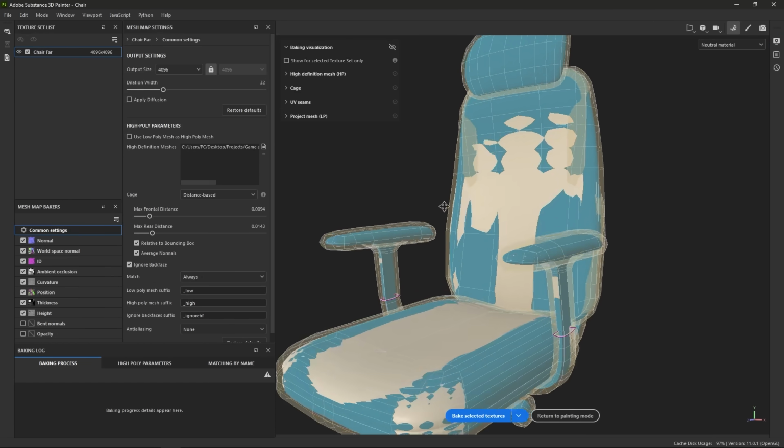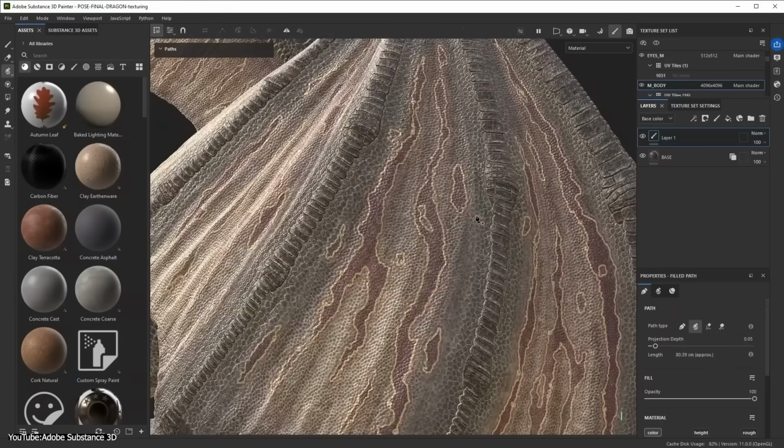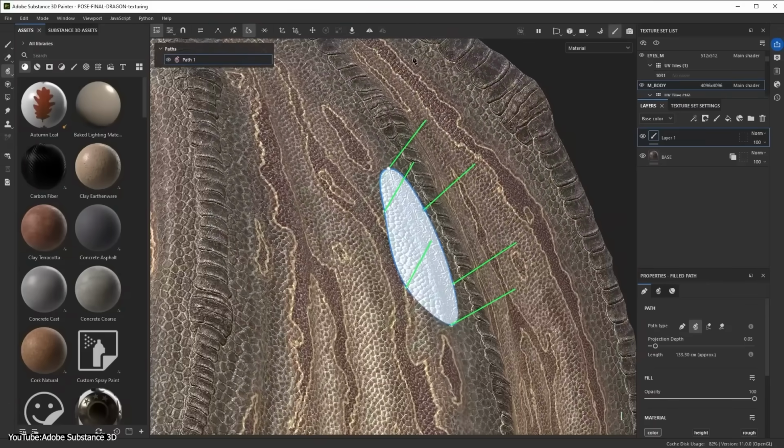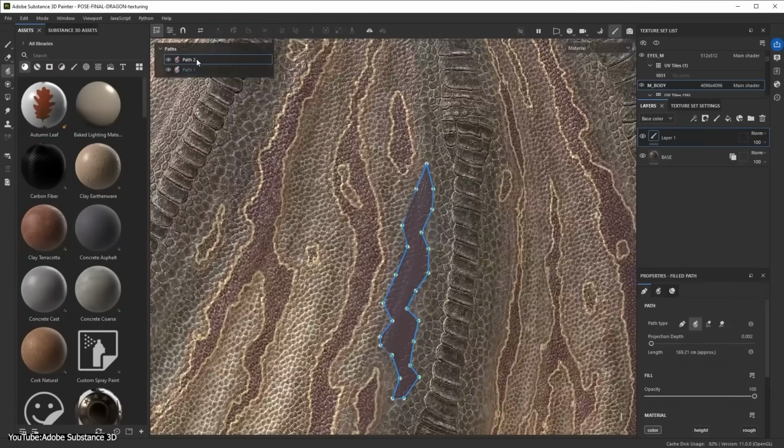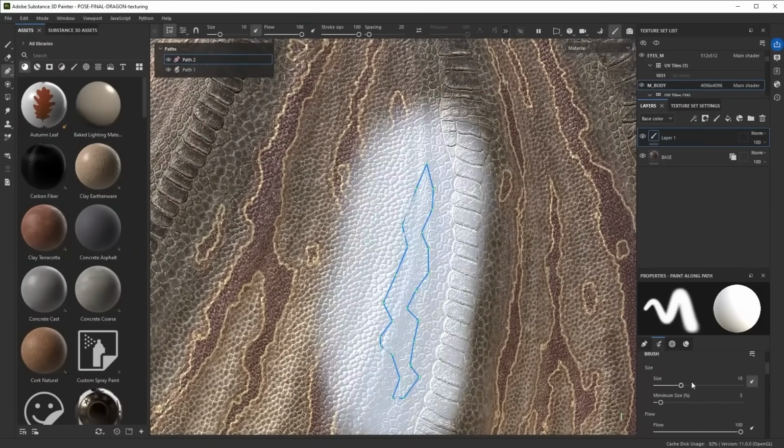And just recently, some standout features include a path tool for drawing precise 2D shapes and curves that can be filled or stroked, which is great for things like stripes, decals, or stitches.